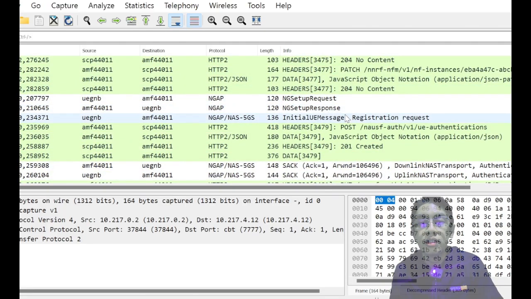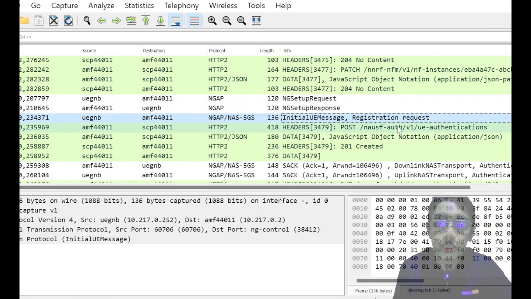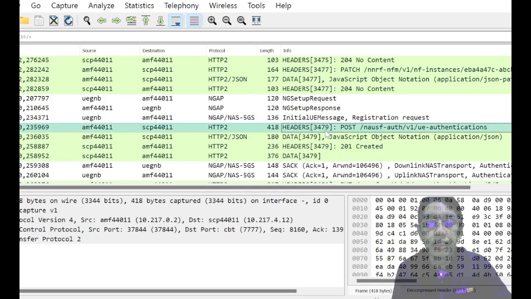Okay, this registration test started with the registration request from the original UE to the AMF of the visited PLMN. Once the AMF receives this request message, it will send the SBI message to the authentication server function for the UE authentication. You can see here from the AMF of the visited PLMN, it will go to the SCP of the visited PLMN.